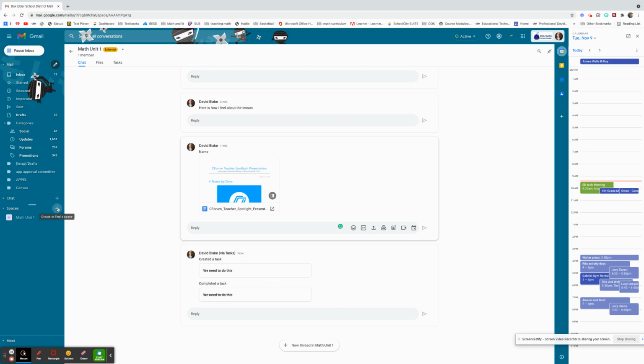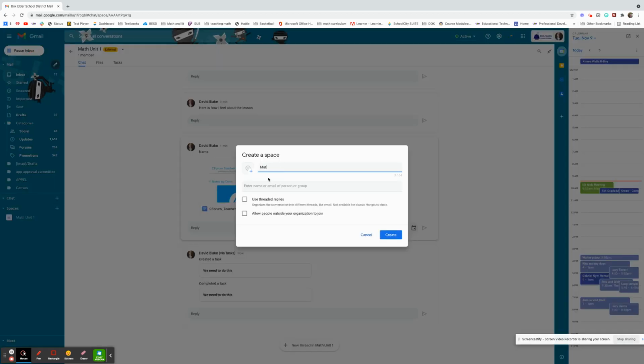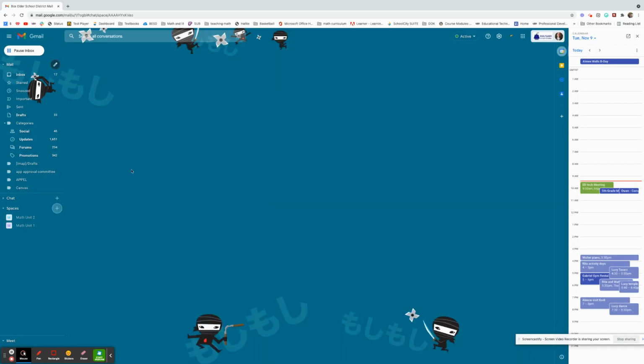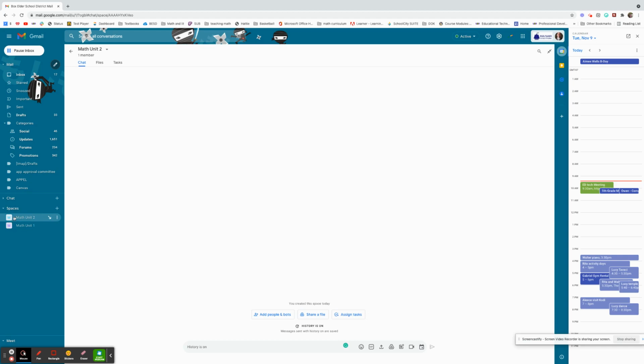We can add spaces. We're going to create a space. We're going to call it Math Unit 2. We can add people to it. I'm not going to add anybody to it right now. We can use the thread replies. And we can allow people from outside the organization to access these things. So I'm going to create it. And now you can see over here that I've got my two folders. I can have as many folders as I want.